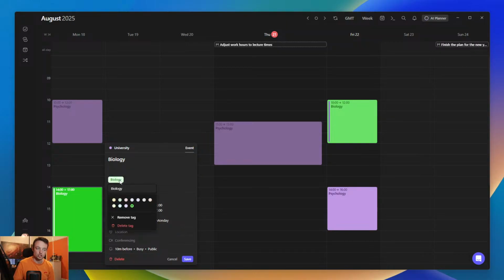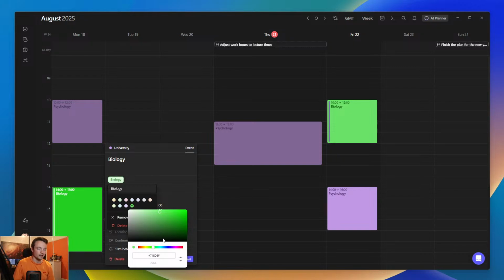If I wanted to change the color, I can click on the tag, and change the name of it, and changing the color, click on the circle with the arrow, and now I have the full color picker, so I can go and change and select any of the colors I want. But this doesn't change the color of the calendar, just the event.